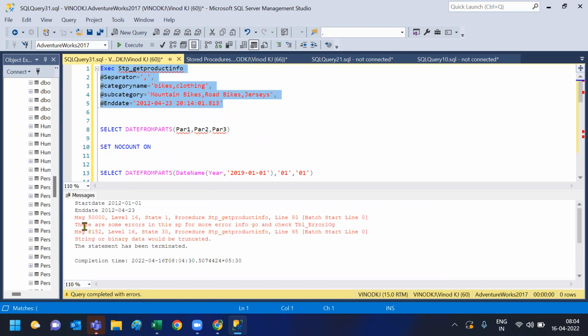Here it is saying that there are some errors in this SP. For more information, go and check. String or binary data would be truncated. Why is it showing this error message?